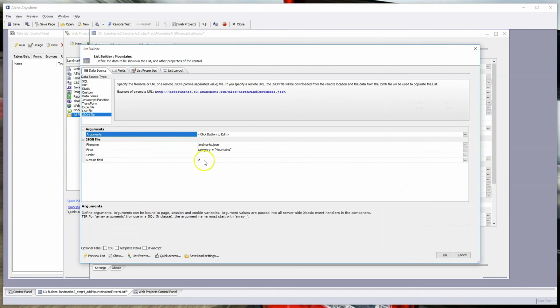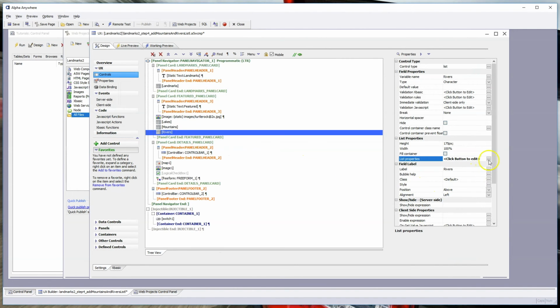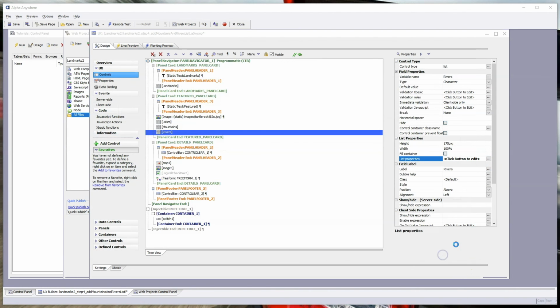I changed the filter to mountains in this case. All right. And the next one, exactly the same thing. Just changed it to rivers here. And I didn't have to change the JavaScript or anything else. It was a really easy way of just adding all these different lists, and they all call back to the landmarks list to bring up the detail view. So that worked out really well.